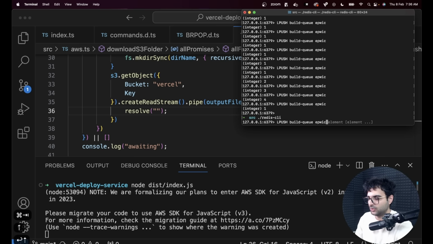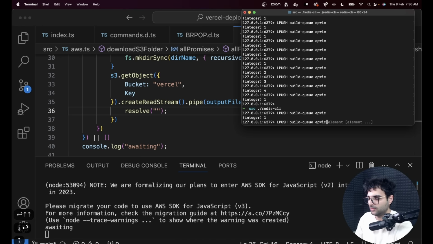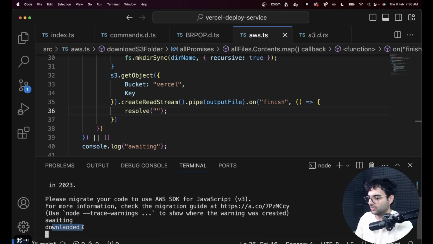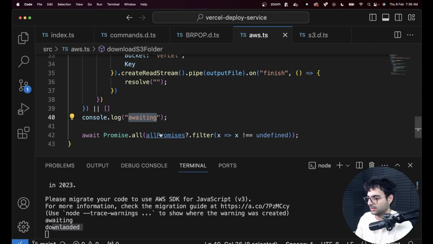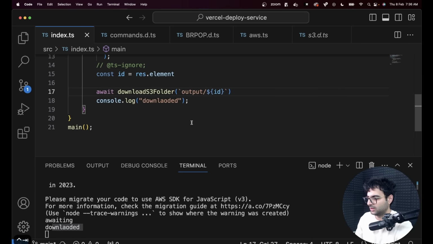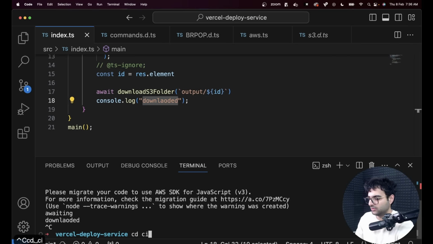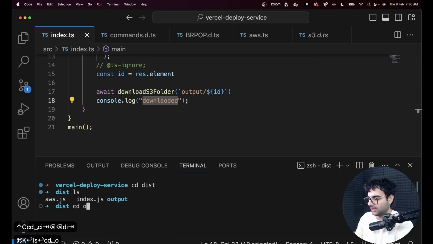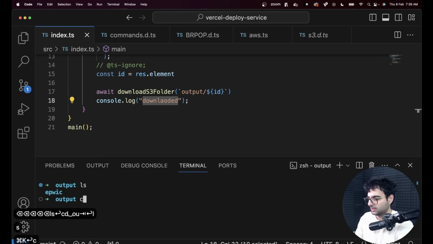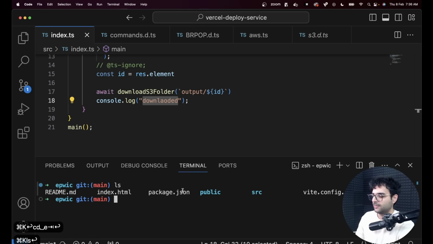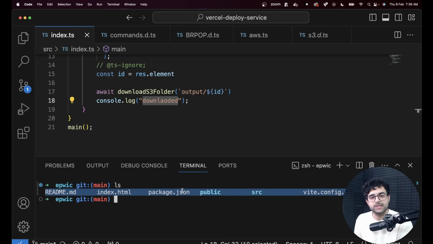Alrighty, let's push something to the queue and it says awaiting and it says downloaded. And where is downloaded logged? Right here, which means if I go to dist, I go to output, I go to this folder, I see the files have been pulled from S3 to my local machine. Cool, this step is done.